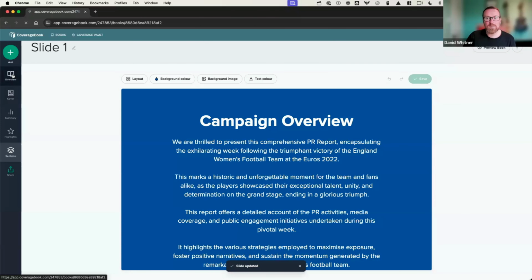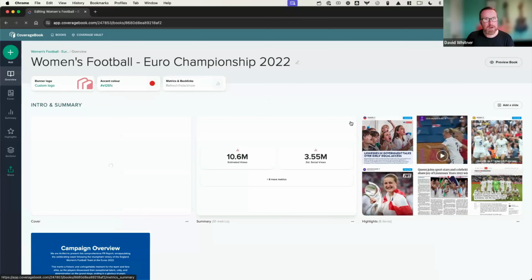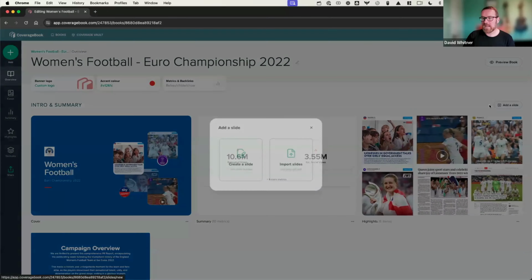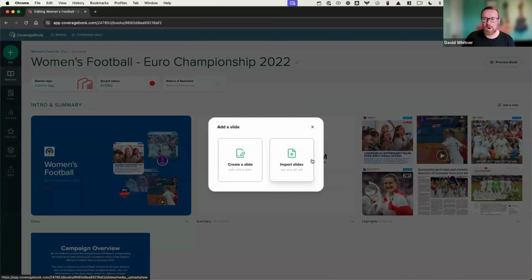And if you did want to include perhaps a PowerPoint slide deck or some Google Slides, if your clients have any kind of charts or other content that you normally email them separately, you can just click on Add a Slide and click on the Import option, and you can just add those slides to your CoverageBook report as well. So you can just share it in one link.